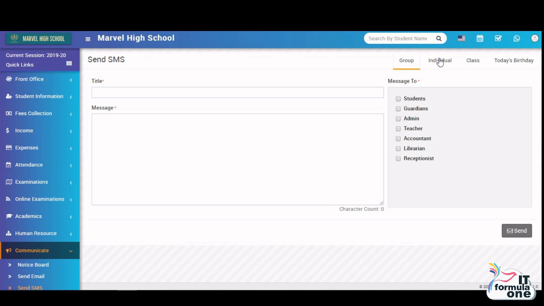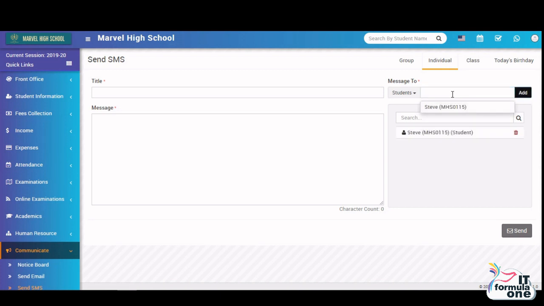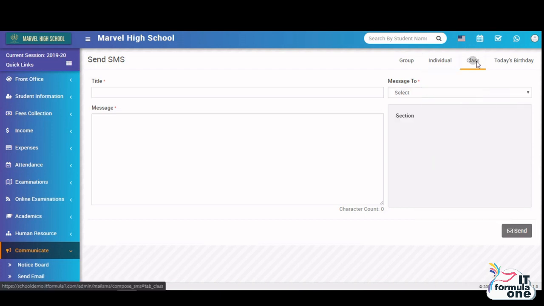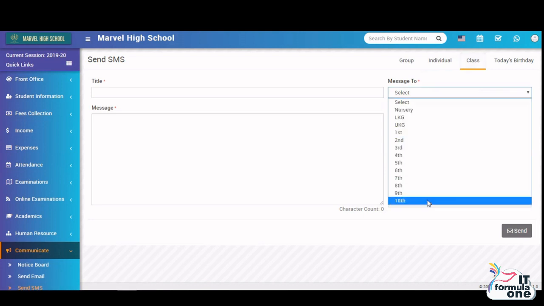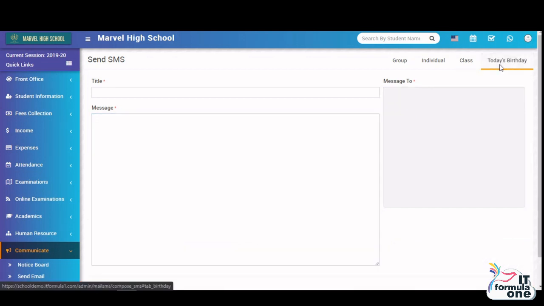And then individual, you can again select an individual student or multiple students and send it to them. Or you can select it to an entire class. Let's say you select class 10th and you send it to them. The message will be sent to all students, all parents whose students are in 10th class. And likewise, you can send a SMS for birthday as well.